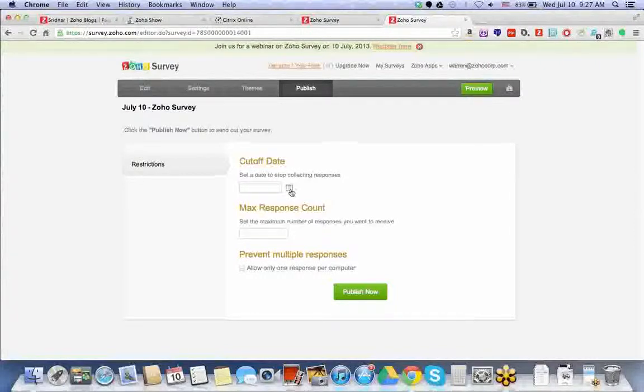So the default logo is just Zoho Survey. And let's say you had a specific logo that you want to import for your company or for your organization. You can do that right here. And then you can change the survey name as well. So we're going to stick with our original one.